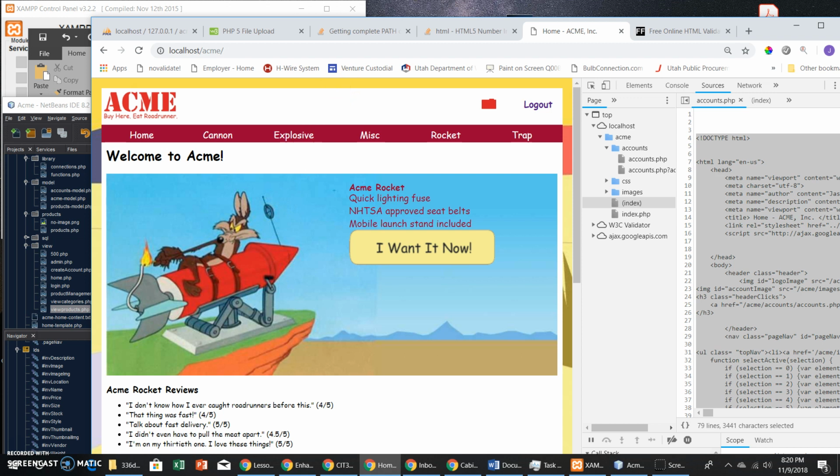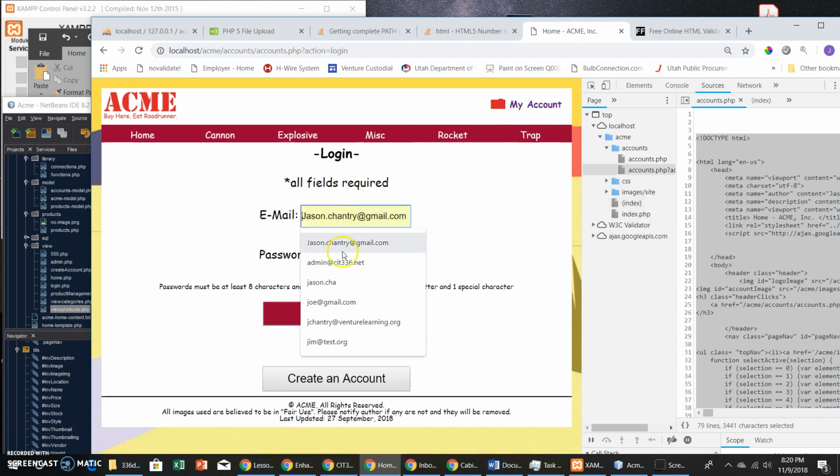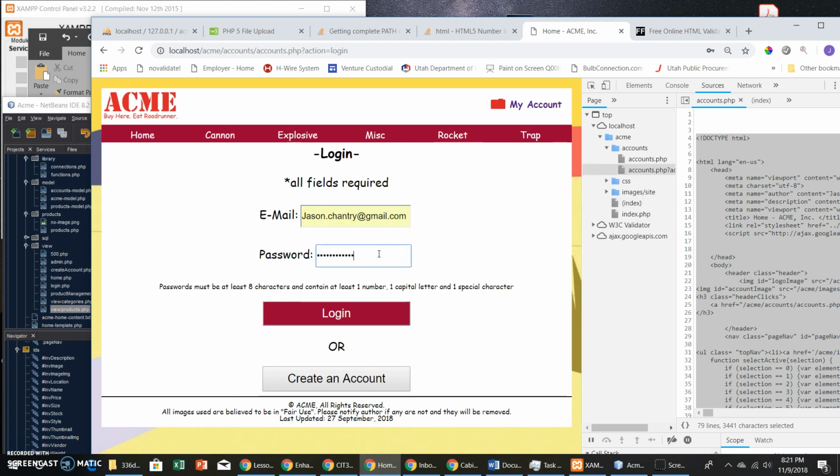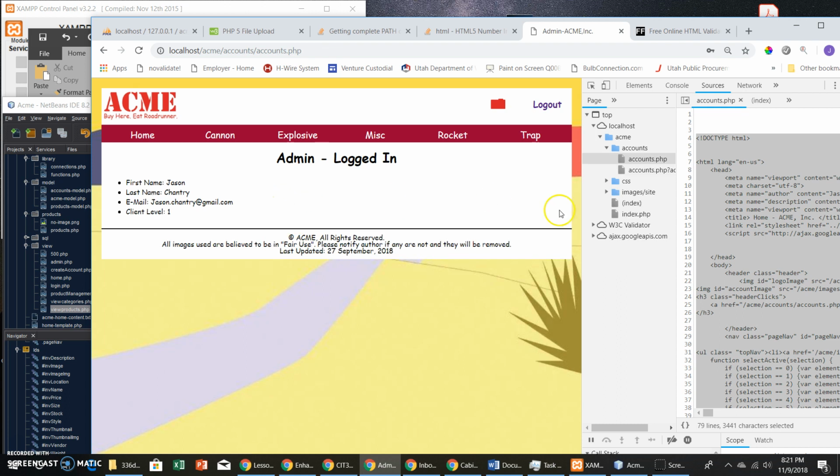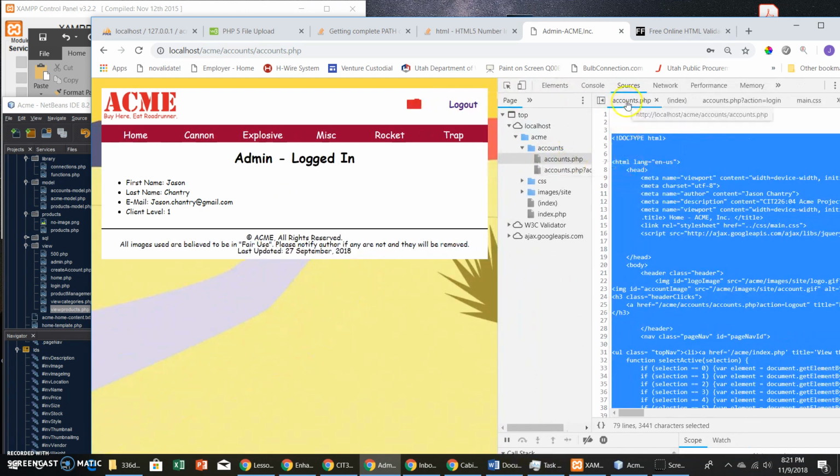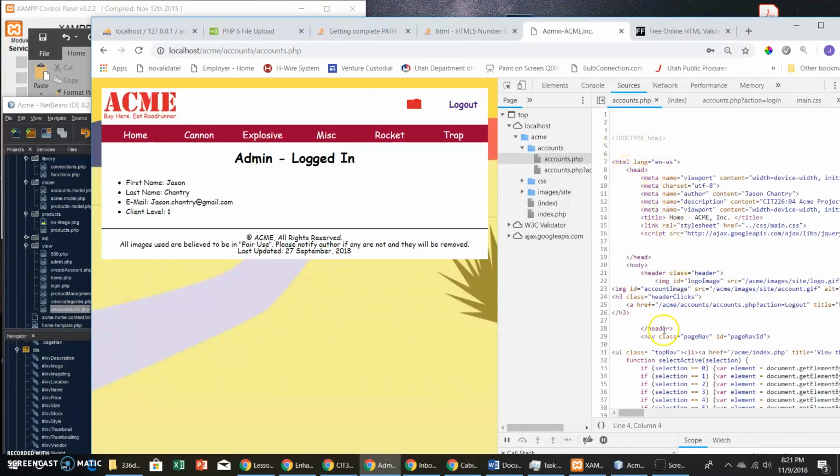So let's see, submission, I believe that should be everything. Oh, the validation. So let's go back to here. One thing that's interesting with this is, we're in the accounts, but it's loaded the admin page. I have my doc type and everything here.